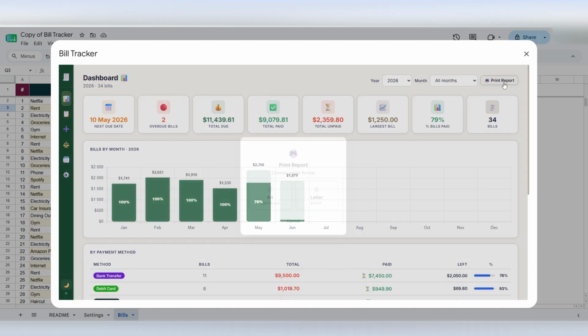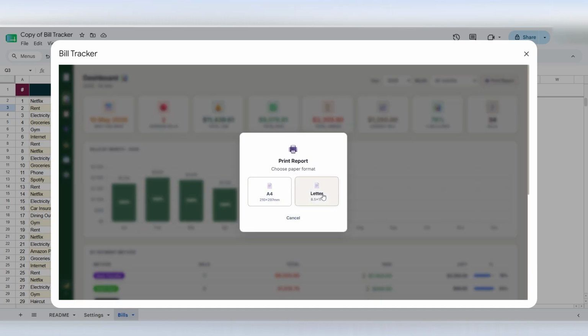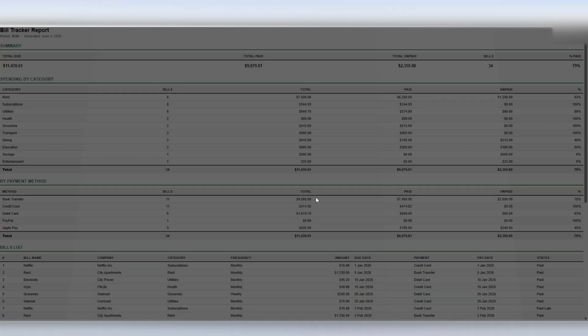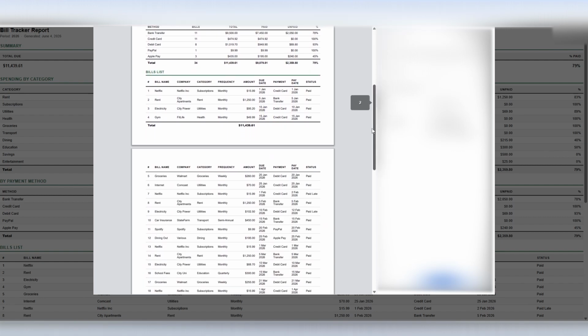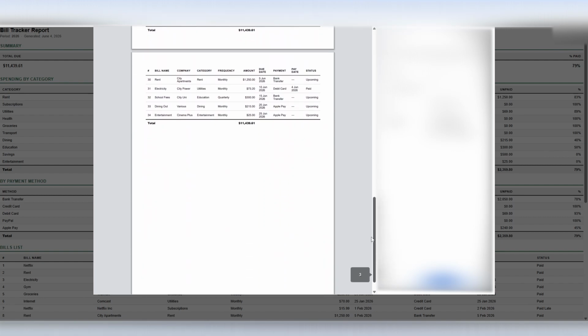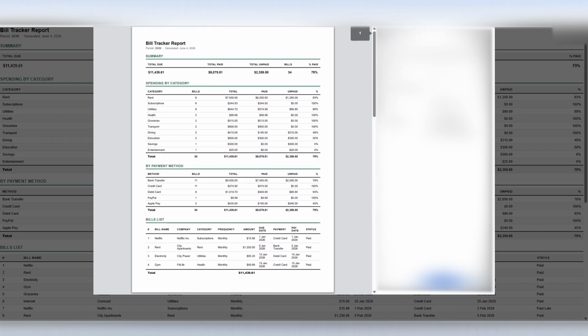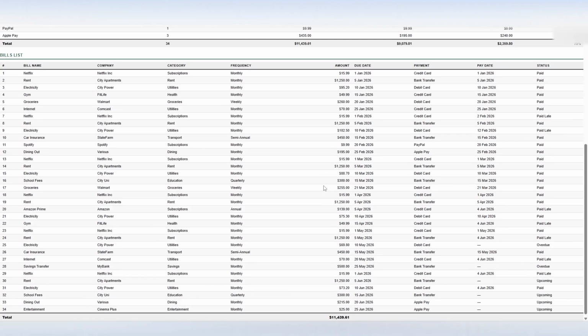Also in the top right corner there is a Print Report button. Click it, choose a 4-letter format, and a clean, neat report opens, ready to print or save as a PDF. It includes a summary table, a category breakdown, a payment method breakdown, and a full list of bills.